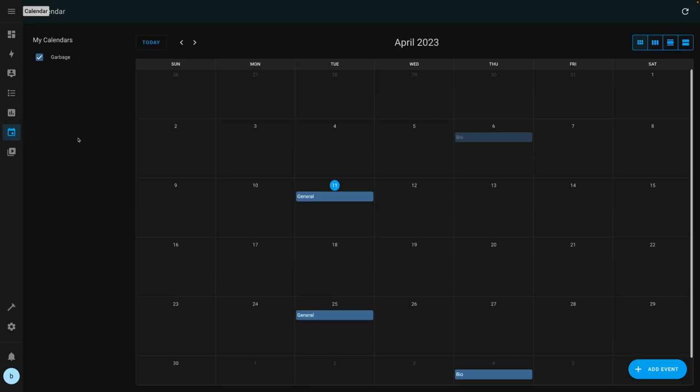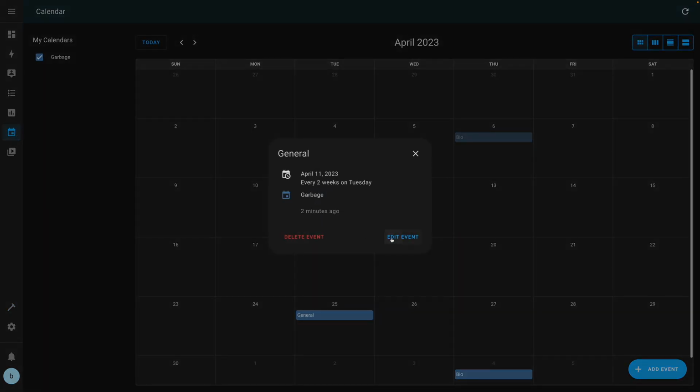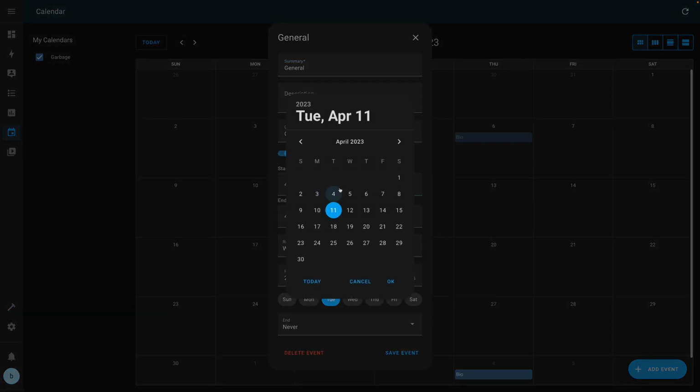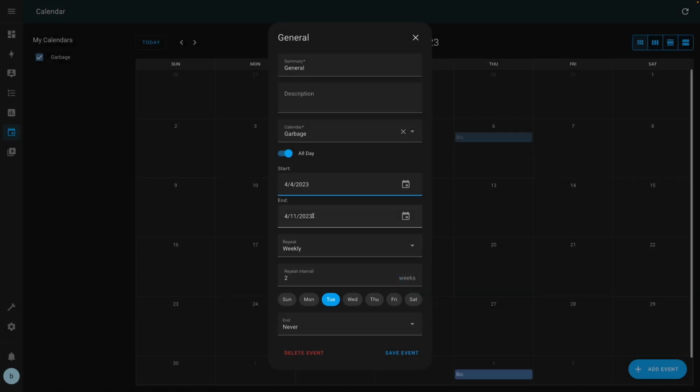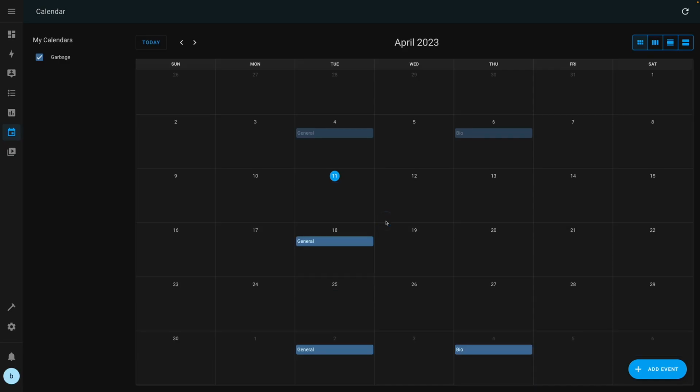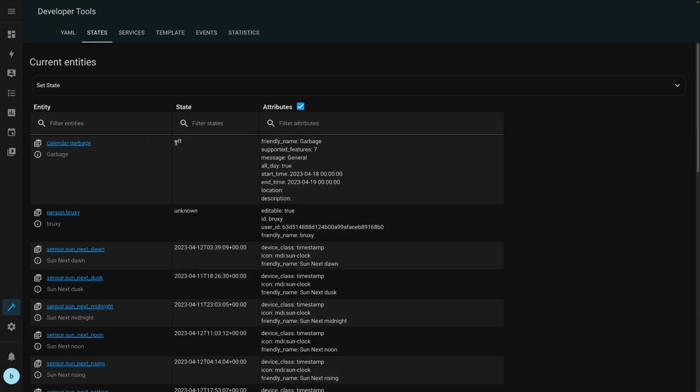Now, if I would go back to the calendar and move that to the other week, so I will start from the 4th and I will save all the events, then if I would go to developer tools, you will see that the current state is off.